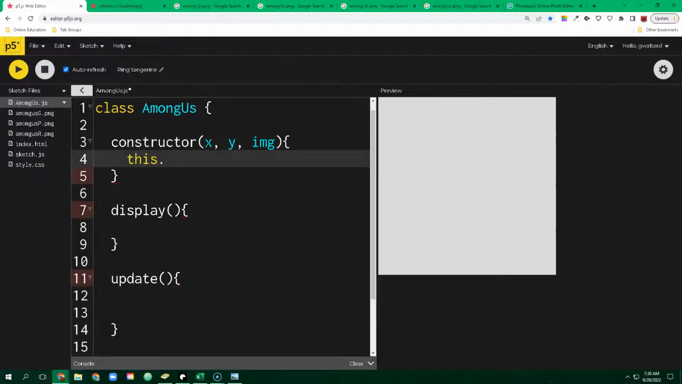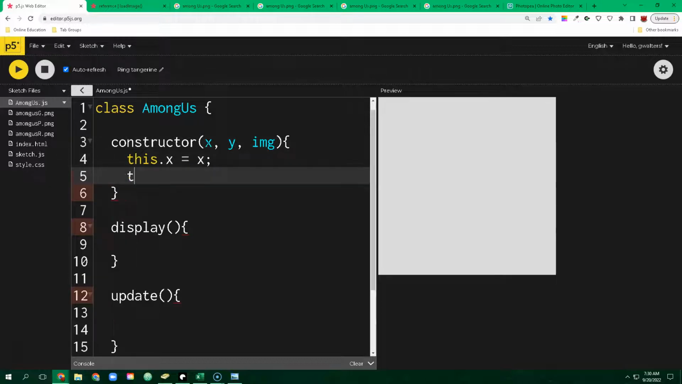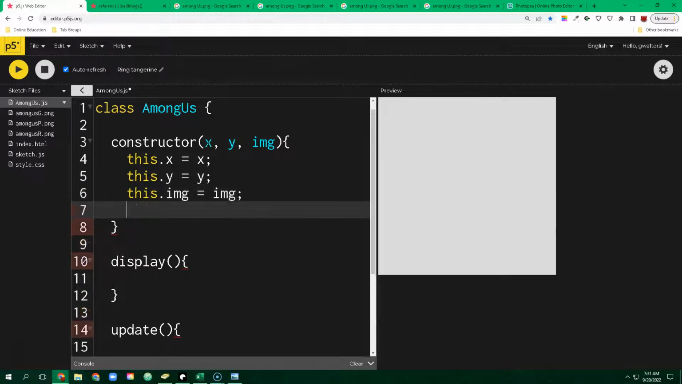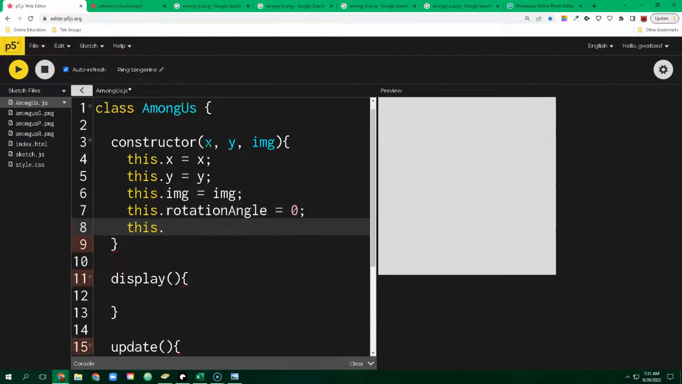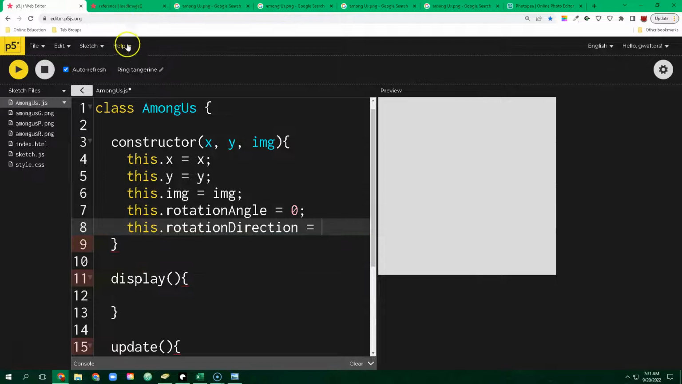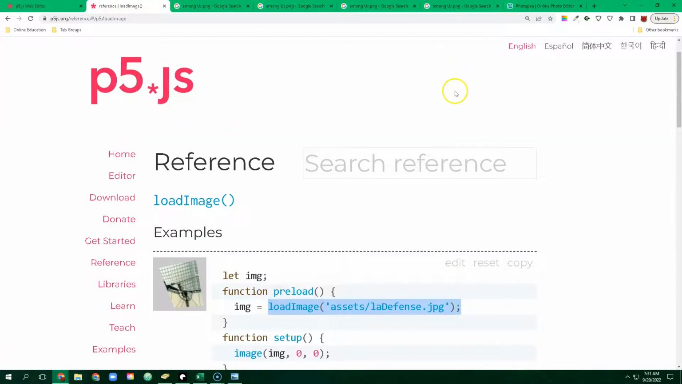So this.x is x, this.y is y, this.image is image, this.rotationAngle is, we're setting it to 0, this.rotationDirection, and now we got to do something a little bit different. So let's look at the references, and I'm going to pull up the random so we can see it.